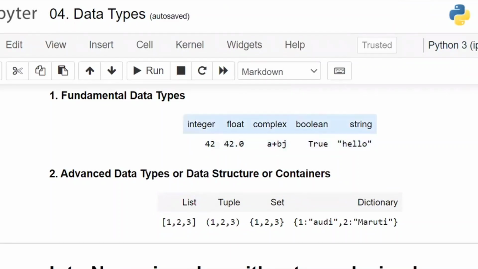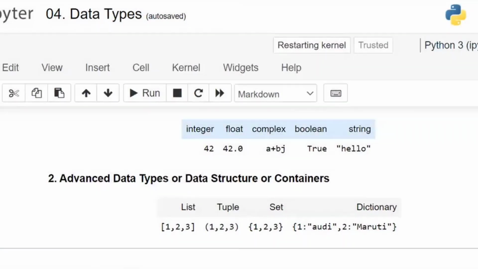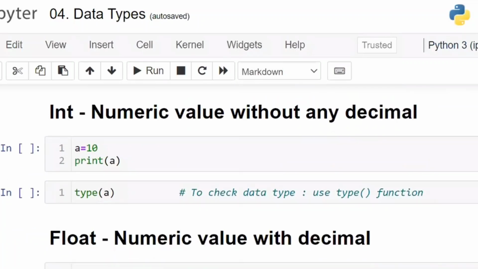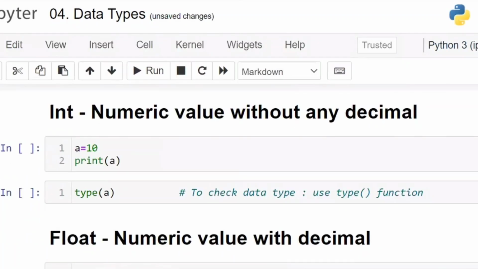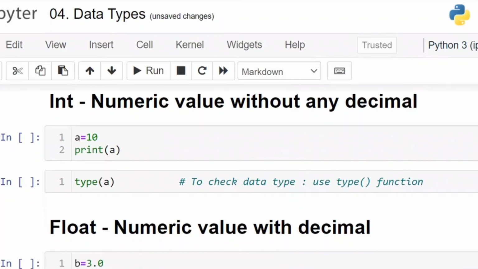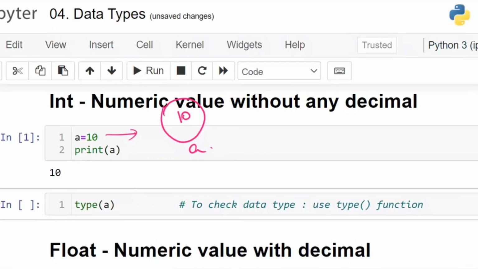Now, fundamental data types are where we can store a single value at a time. Now let us start. First, you no need to assign the data type at the starting. Automatically it will consider. A is equal to 10. What is this? A is equal to 10 means it is going to create an object 10 with A. Print A means you are printing a single variable. What is the output of this? If you execute the code, you are going to get output as 10.